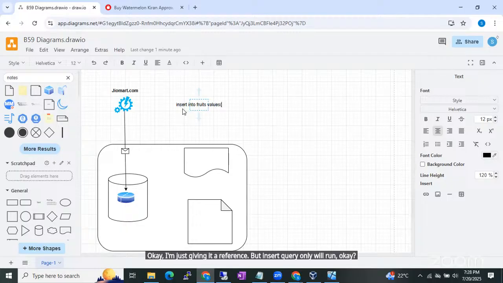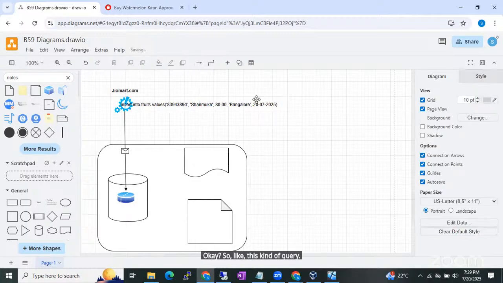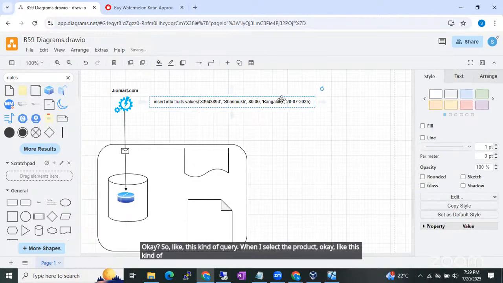Insert into table name, which is fruits, and values something like my order ID, customer name is Shanmukh, the cost is like 80 rupees, address is something like Bangalore, delivery date is like 20th July 2025. So when I select the product, this kind of query will be generated, guys. Not exactly this query, but this kind of query.